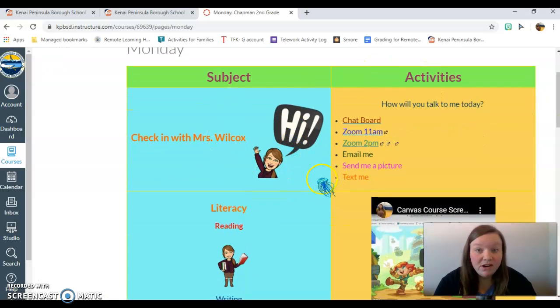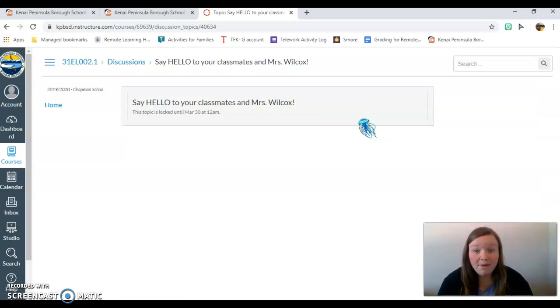So I tried to keep this very organized. Here's the subjects over here, and here's the activities. Now, one of my main priorities is checking in with your student. So that's why I have that listed first, okay? There's lots of different ways that they can check in with me, and that goes to their participation that was on that rubric there. So they can check in with me with a chat board. So I've created a discussion chat board here on our course homepage that looks like this. And so students are able to go in and say hello to me through that link.